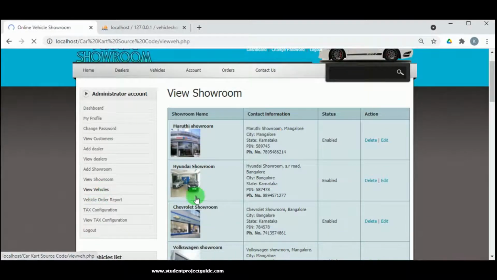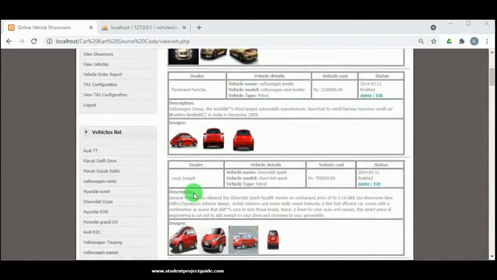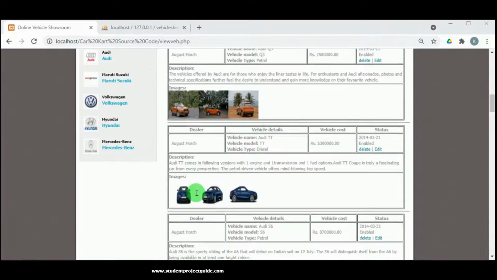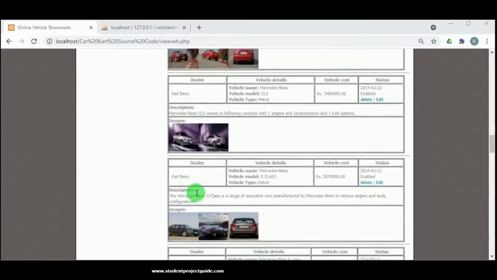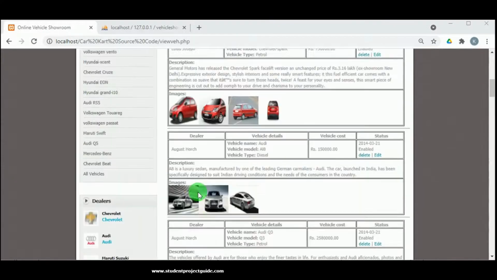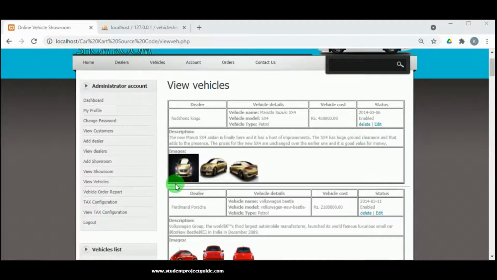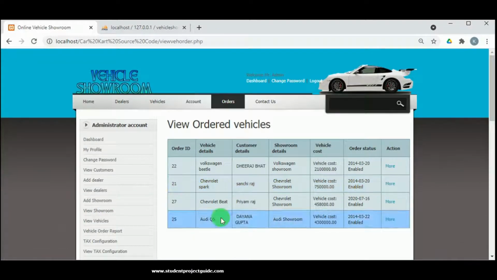In view vehicles, the different vehicles added by different dealers can be viewed by the admin, but the admin cannot add the vehicles. Vehicles must be added only by the dealers. In view ordered vehicles, the different vehicles ordered by different customers can be viewed by the admin.